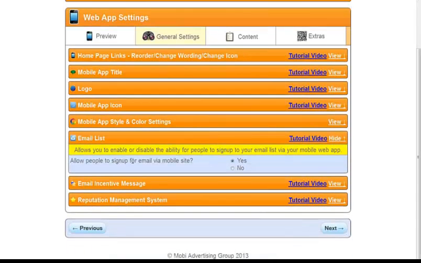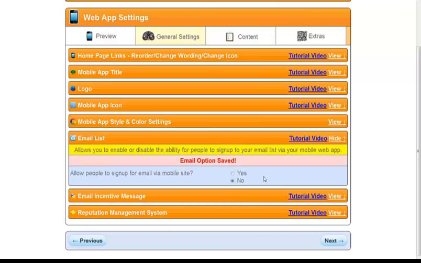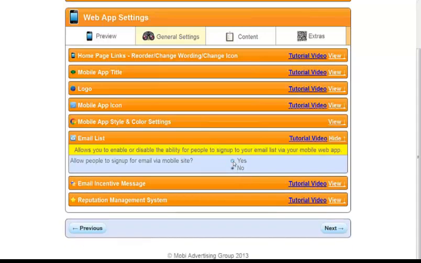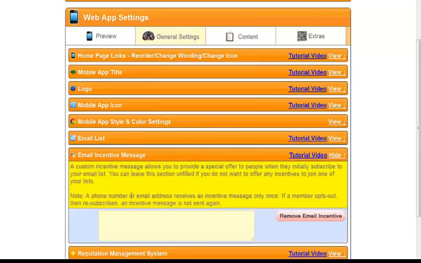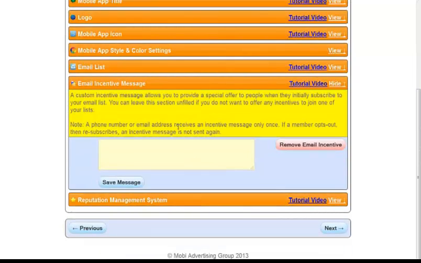So anyway, it allows you to enable or disable the ability for people to sign up to your email list via your mobile web app. If you turn that off, they don't have a way to sign up for emails, or get on your list. Email incentive message: a custom incentive message allows you to provide a special offer to people when they initially subscribe to your email list.